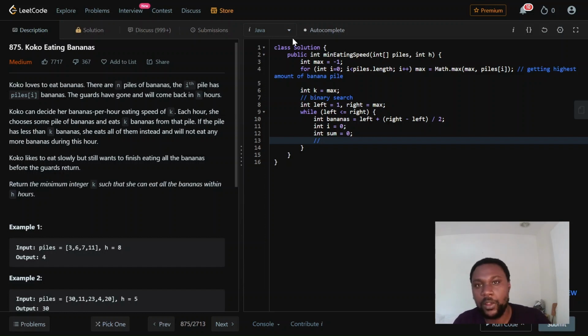Here we're going to sum up all the bananas per pile. For each pile, we're going to choose the amount of bananas we're going to eat, and that certain amount is going to stay constant throughout each pile. We're going to use the ceiling function as well, so that we don't eat any more bananas after the bananas have run out. So we stick on that pile in that hour.